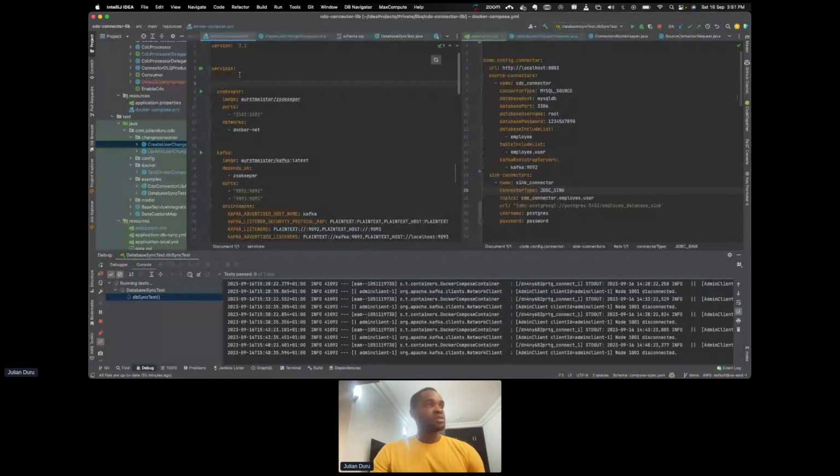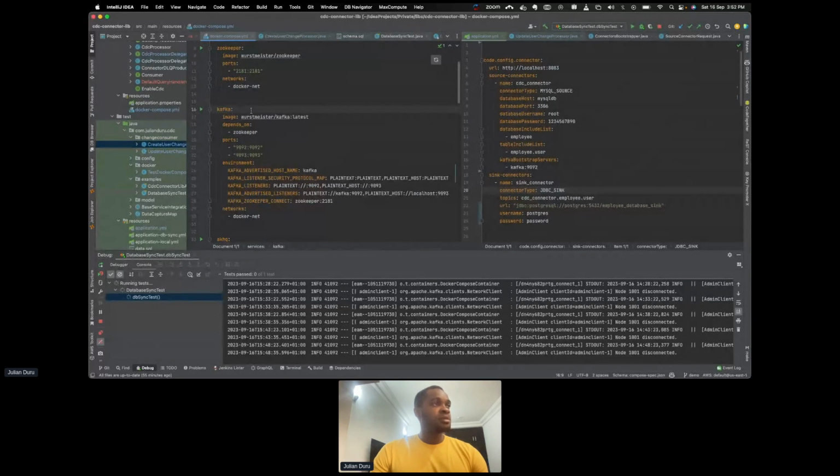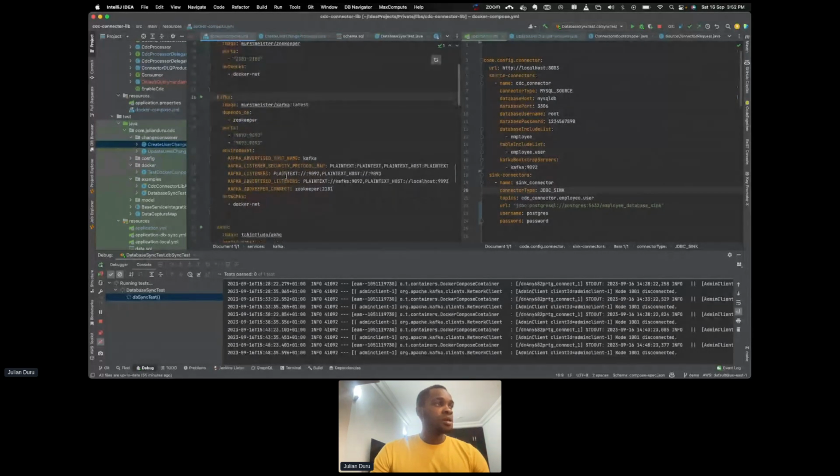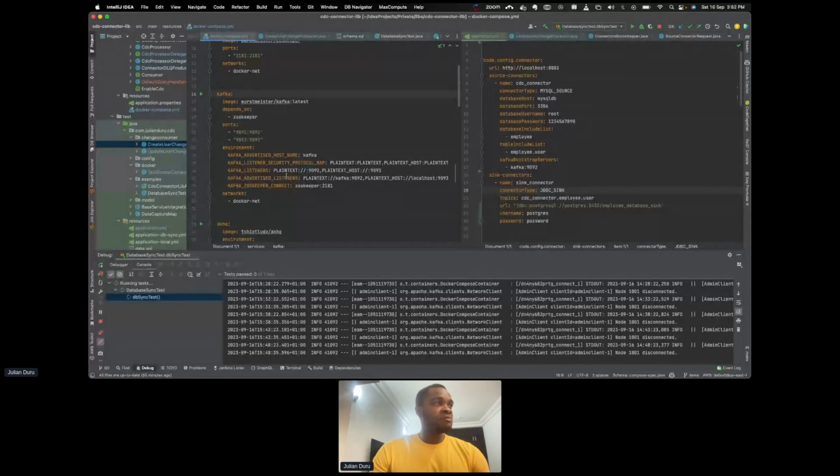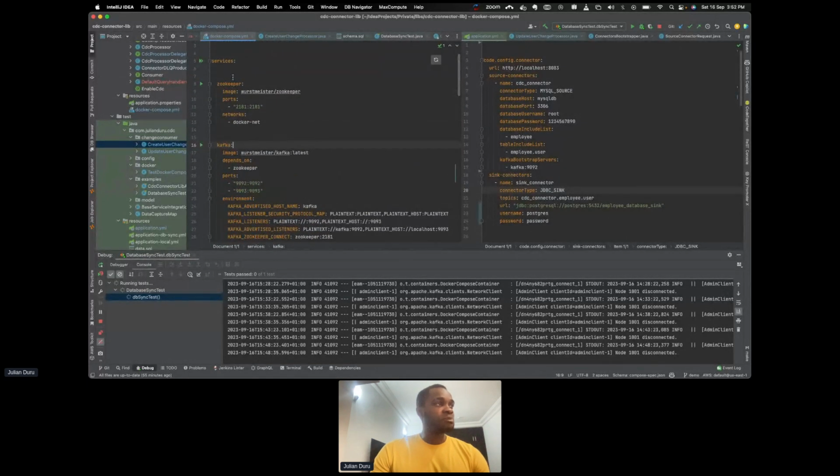Zookeeper is for orchestrating and managing our Kafka cluster and for synchronization. Kafka is basically, of course, our messaging queuing system. More recent versions of Kafka are trying to move away from relying on Zookeeper for orchestration, so they are based more on different protocols like Raft and so on. But for now, let's just work with this. Then we have AKHQ.